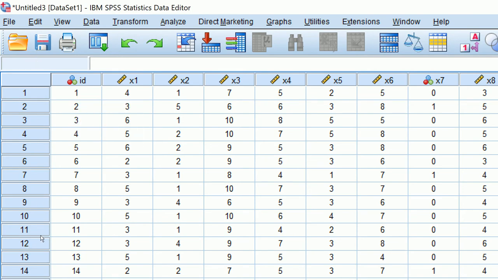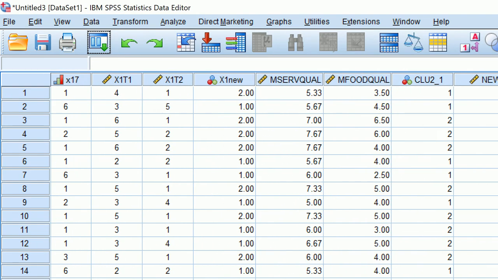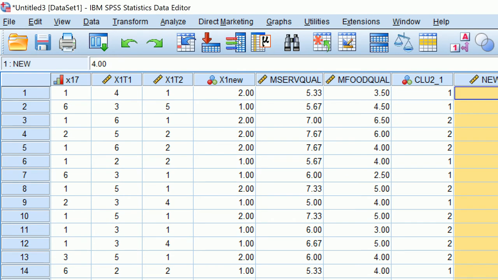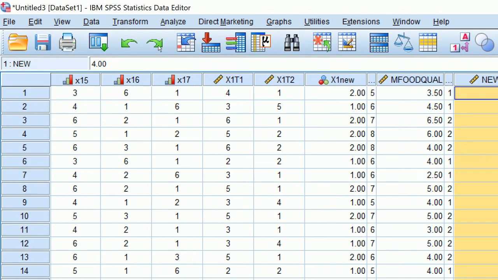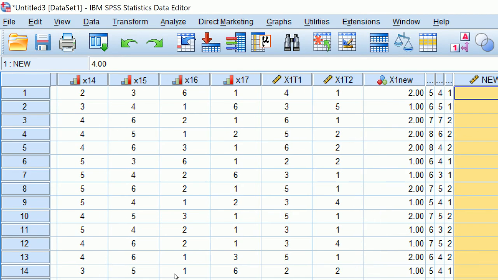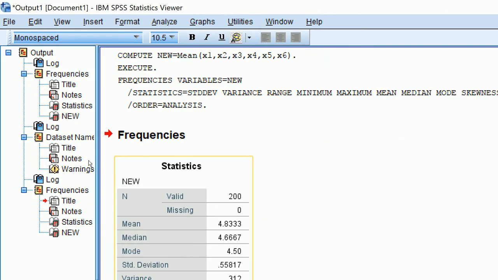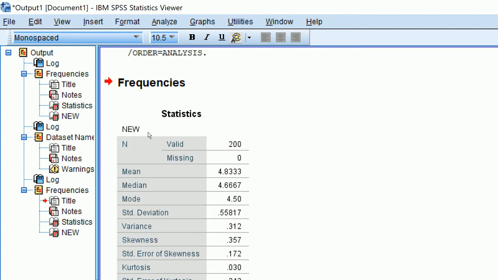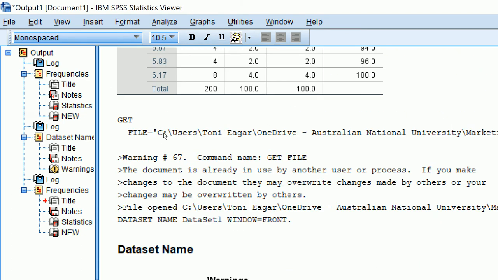So our files come up. I'm just going to scroll across. Hopefully you'll be able to see it. Here is that new variable called new. Here you can see that it is being recomputed based on that syntax. So if I go to the output file, you will see that the frequencies have also been rerun, and that's based on the syntax.